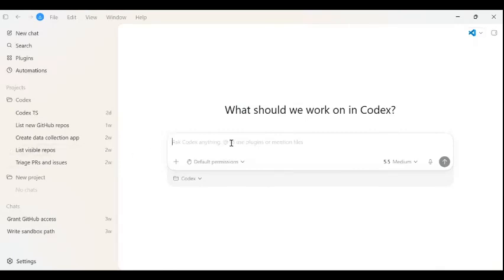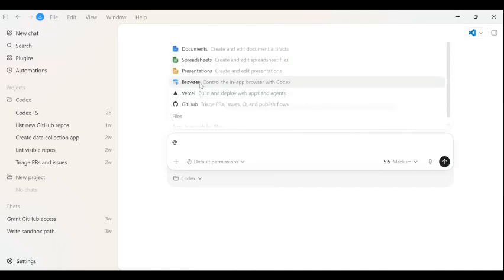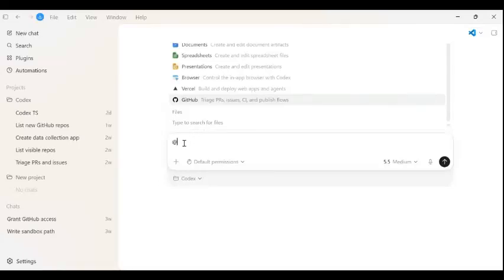When you are on Codex, here it says, ask Codex anything, and you see this @ sign. So this @ sign is if you want to reference a specific tool or specific file in your computer, you can use the @ sign. It can show you the list of plugins or spreadsheets on your computer. So you can now use the @ sign to reference any tool or any file in your computer.